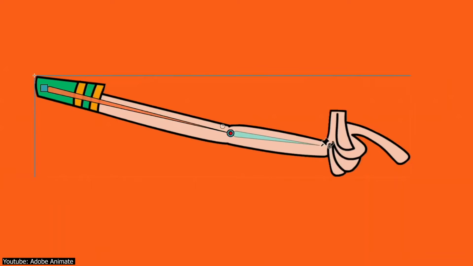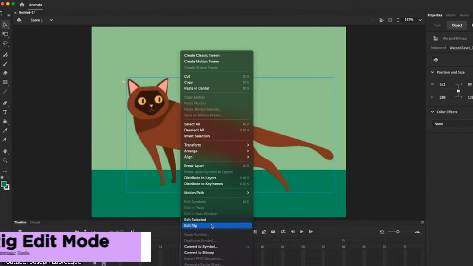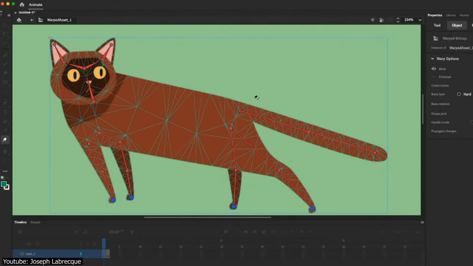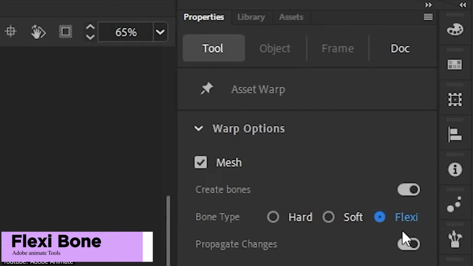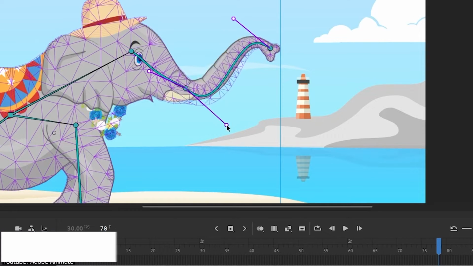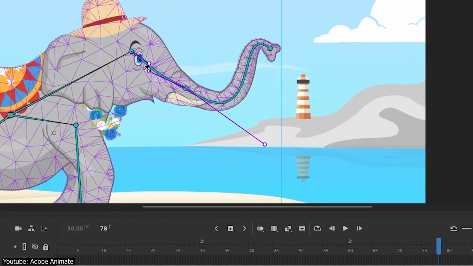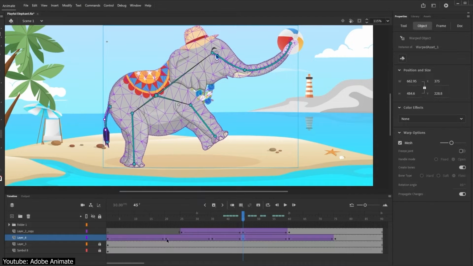For instance, Animate's rigging system has just been made better. A new feature was added called Rig Edit Mode, where you can edit and add rigging without deforming the shape at hand. Another great feature is FlexiBone. FlexiBone is a new type of bone which helps you create bones for non-linear characters' poses easily by using the Bezier tool and tracing over the object we want to add a bone to.